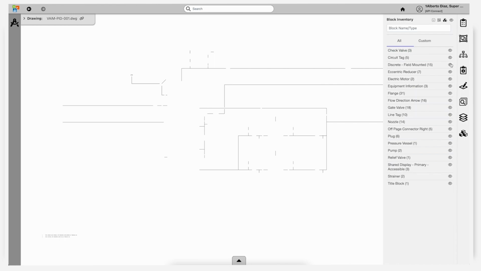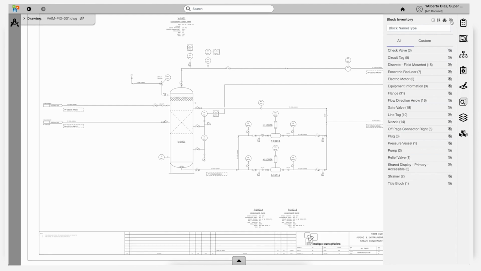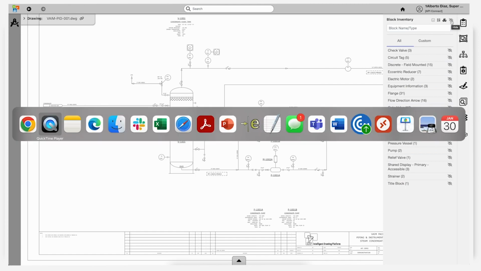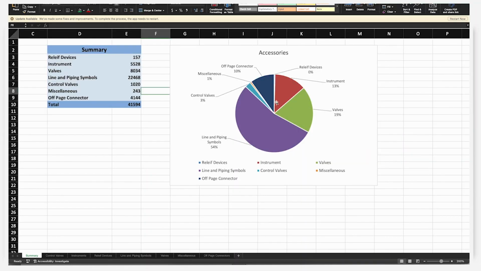So for instance, if you want to understand how many discrete field-mounted instruments or how many reducers exist on any particular drawing, you would have the ability to understand those inventories. One way that we describe these inventories is as takeoffs. And this is an example of a takeoff from a customer that had about 250 PNIDs. And this is the result of everything that we were able to extract.